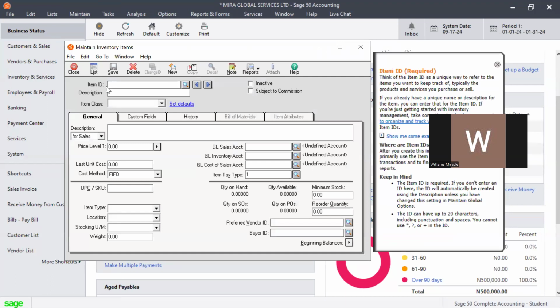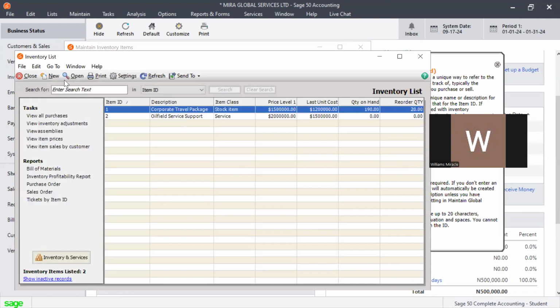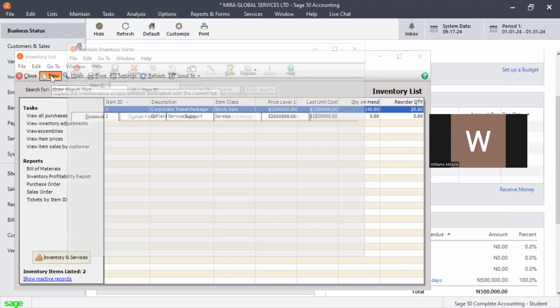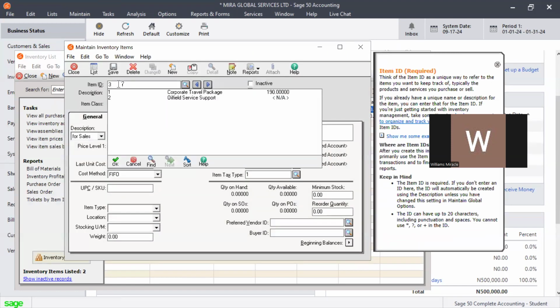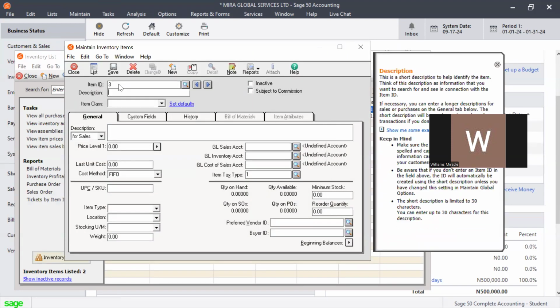So I want to add an item. How? Go to the maintain menu, come down to inventory item, click on inventory item. Once you have done that, the item ID must be in line with the ones you have. So this can be 3 because we have 2 already. So I'll go back and click on new. Item ID, I'll put 3. Description, I'm going to enter the name of this item. We said the name of the item is what? Solar power kits. So I'll say solar power kits. And this is a tangible product to help clients in rural areas generate sustainable energy.